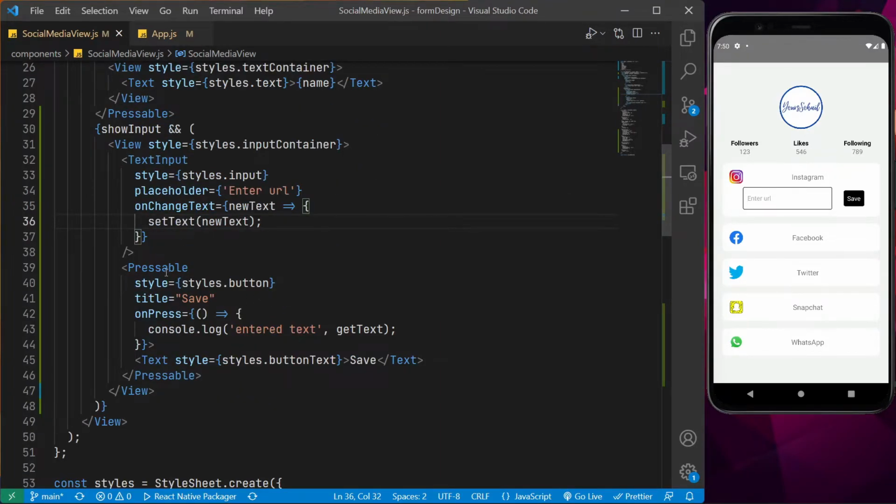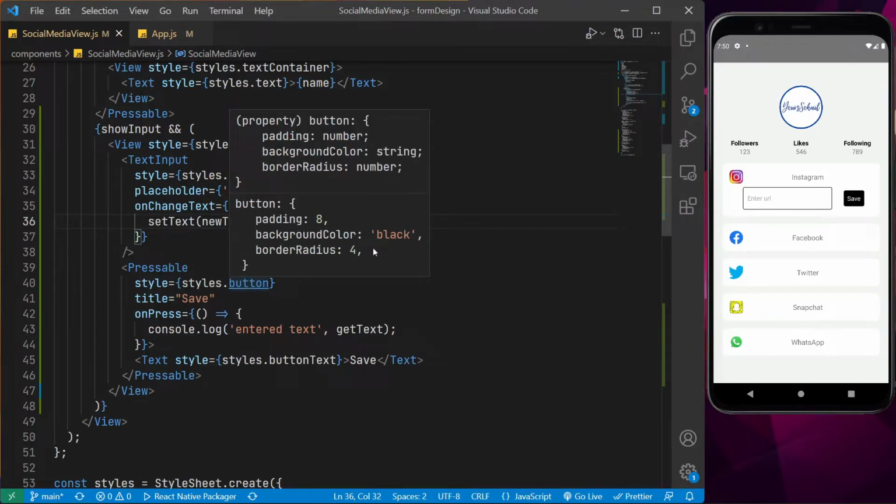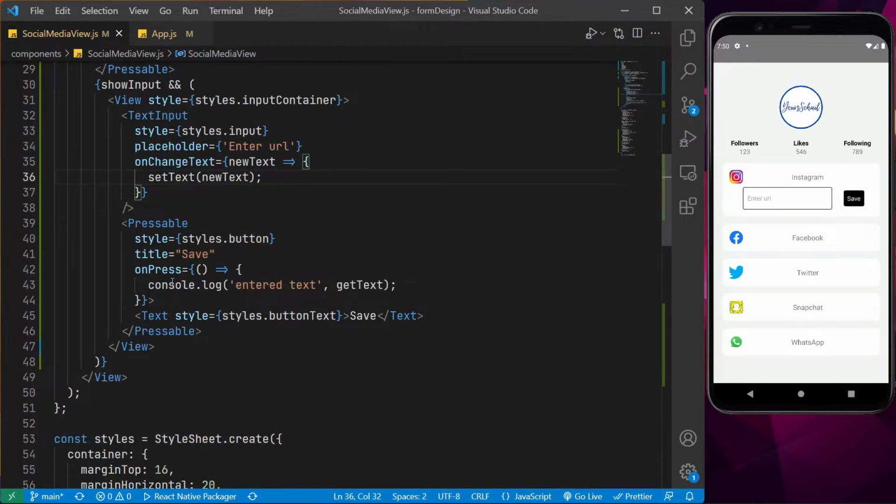And finally, when we are pressing the pressable component, which is having a style of button, padding 8, background color black, and border radius 4. And whenever we are pressing this, we are simply fetching whatever was the value that was saved inside that particular variable, in that particular state of get text. And we're calling get text, which will basically display the text in the console. And this pressable button is having a text inside it, which is basically displaying the saved text. And this is the style for that, which is basically a color white.